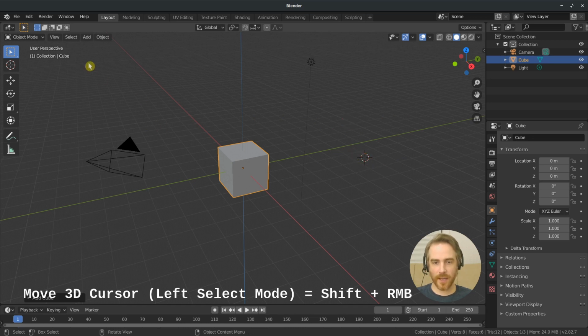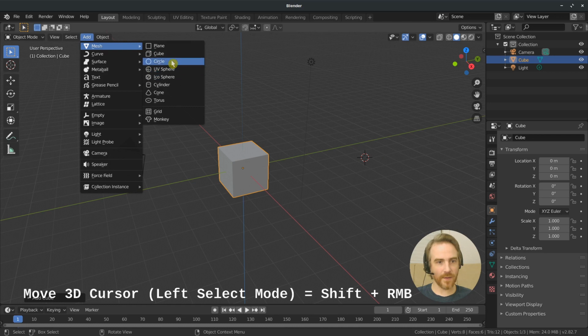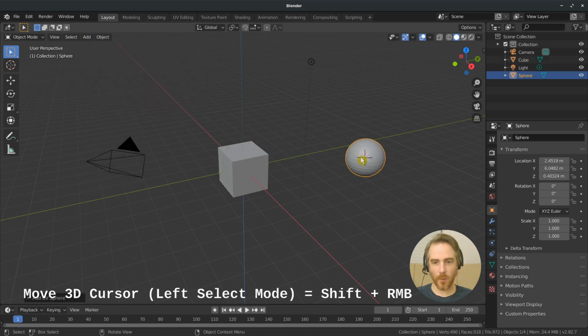So if I move it here, I can go up to add and then mesh, and then let's choose UV sphere. Boom.